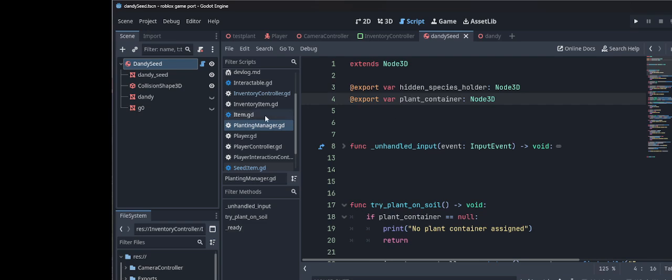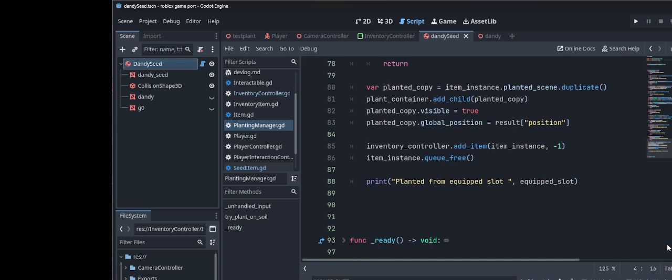Now, it's good that we're looking at the code because now I'm remembering stuff as I'm explaining it. I remember that I removed this by... No, I didn't. Plant container add child. Okay, no, I didn't. Okay. Tunnel vision, right? Anyways, yeah, so this is the last and most important part.